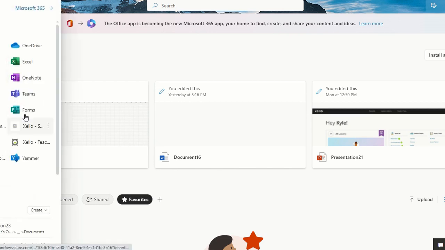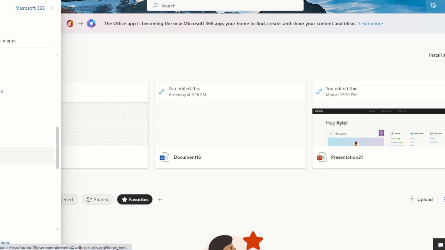Yours likely won't show up in this upper part. It may, but it may not. So you might want to hit all apps and then scroll all the way down to the bottom. And you're going to click Xello, Xello student, and that's going to log you in.